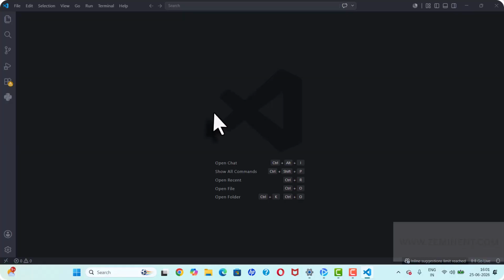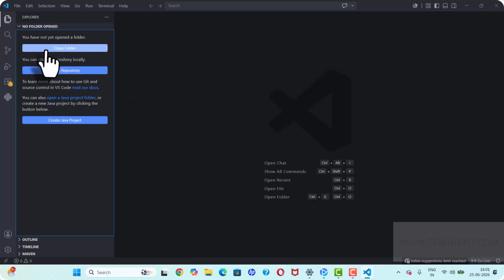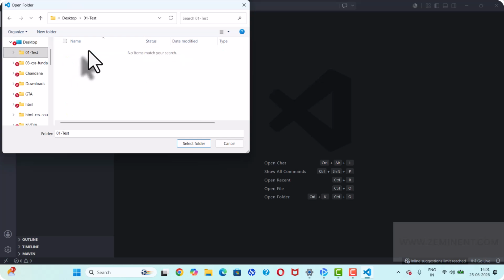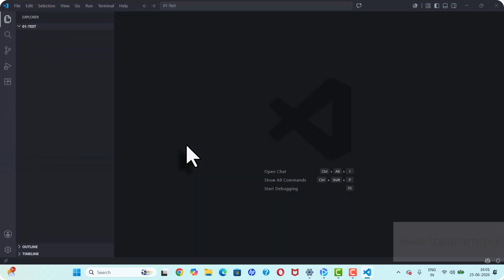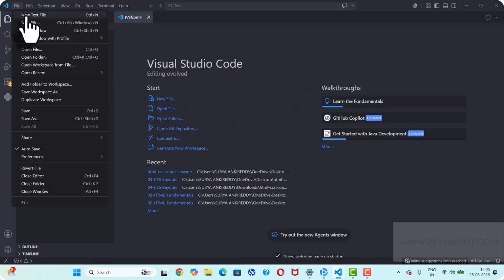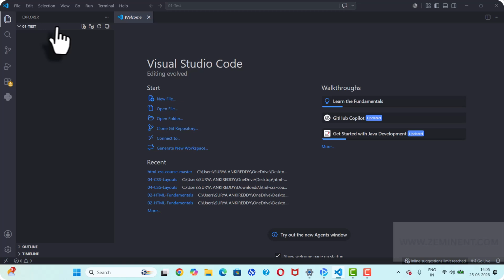Okay, let's go back here to the Explorer and open the folder that you have created on the desktop, which is the 01 test. Select the folder, and you get a welcome screen here. You can also create a new file by hovering over this left sidebar and clicking new file. We can create any number of files under the folder that we just created. But I prefer doing it in this way.